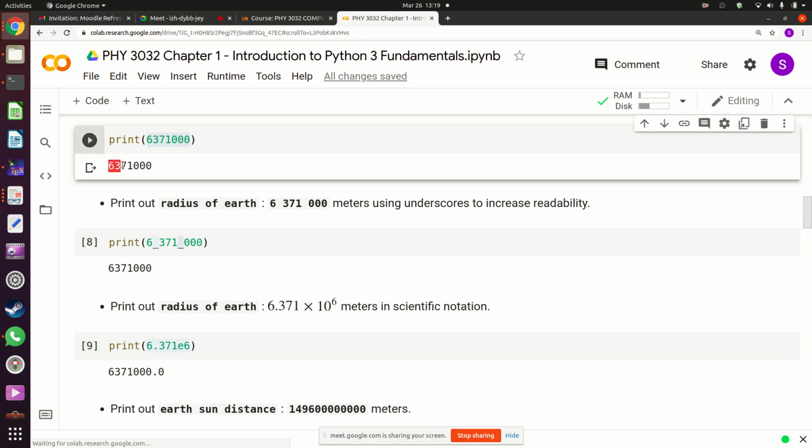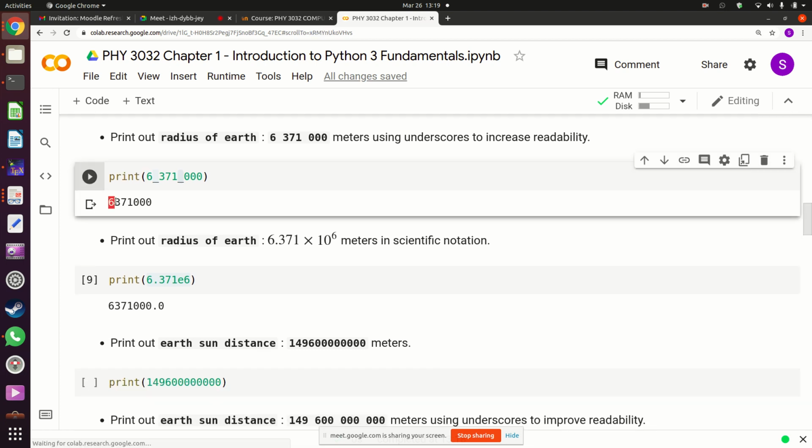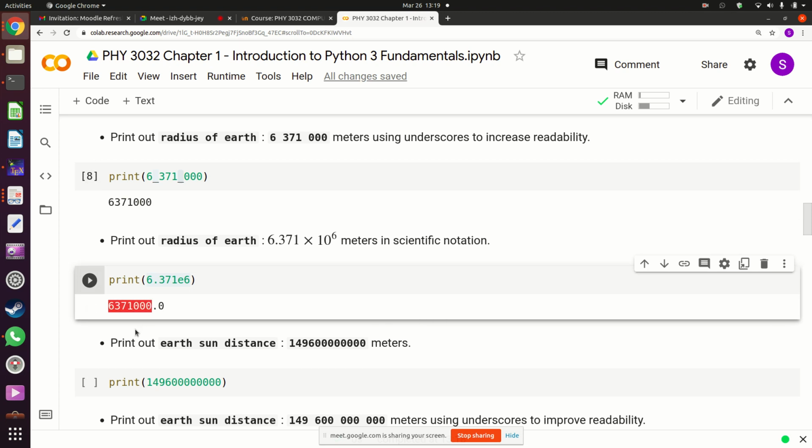There is this one here, the radius of the Earth printed out not in scientific notation. Then there is also the one printed out in scientific notation. Have you seen the difference? Yes, sir. There's a point and a 0 added at the end. Okay. As much as you might not like the 0, I can assure you, when you're trying to work with very large numbers, it is faster to write a number in scientific notation than trying to type all the digits.